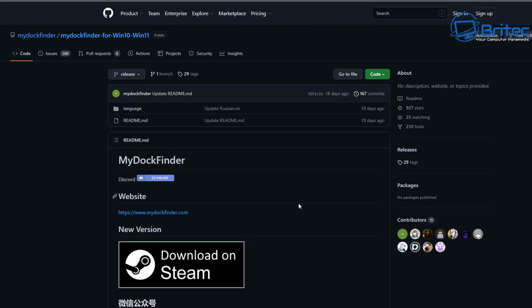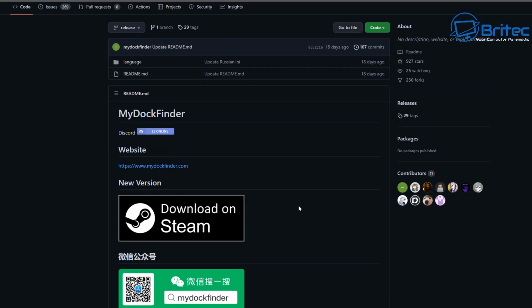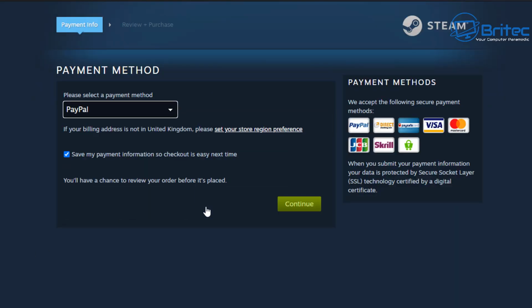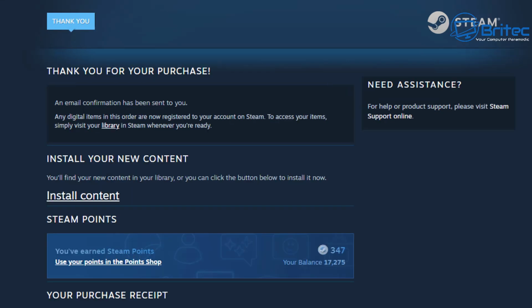So first off, you're going to need to download some software, and this one is called MyDockFinder. You can get it on Steam. It used to be on GitHub, but now you have to pay for it. It's £2.89, but it's okay. We can show support to the creator by purchasing this on Steam. And once you've got this installed, you'll be able to have the MyDockFinder.